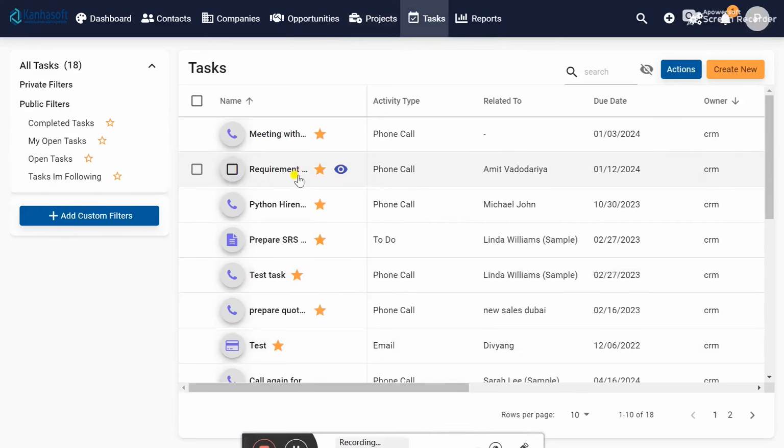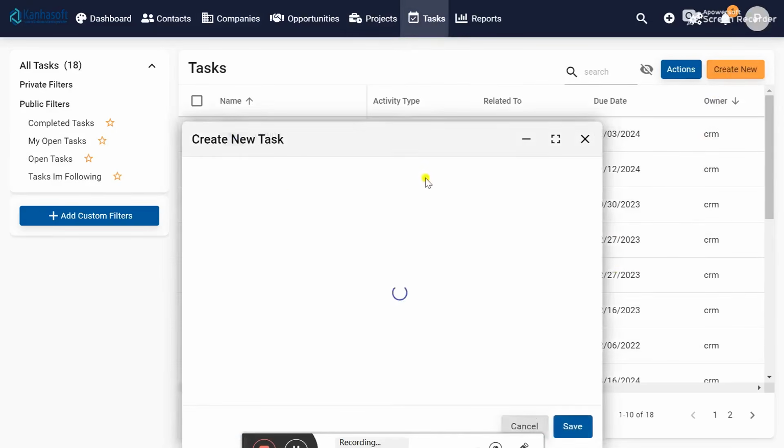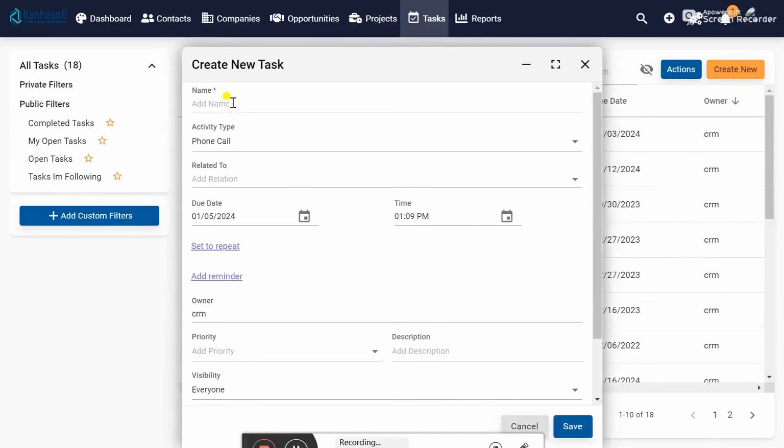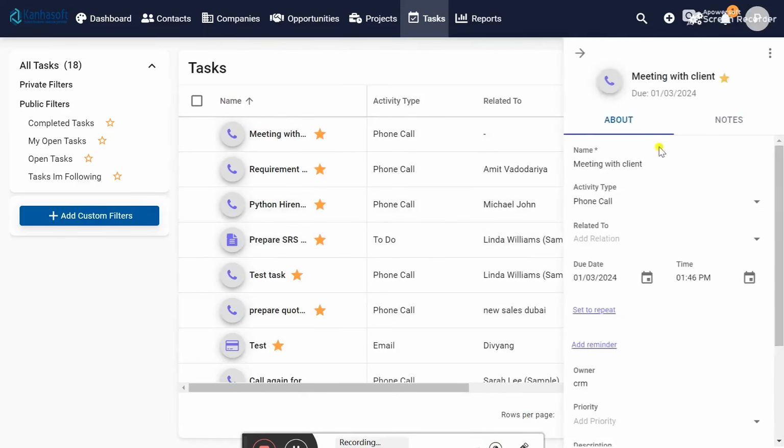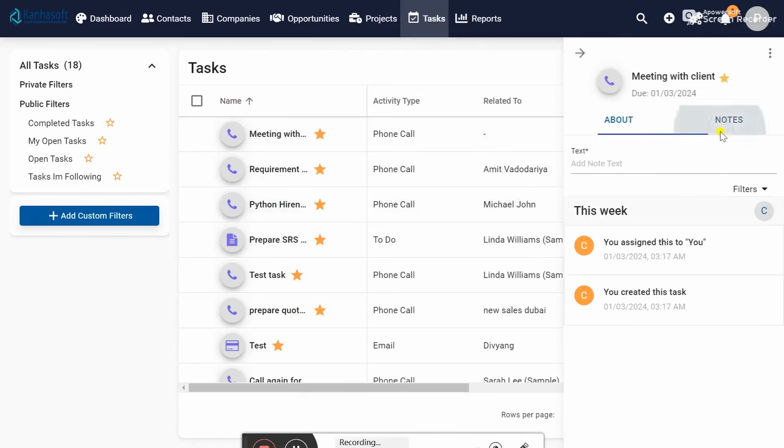I have already added a few records in the task menu. Suppose I want to create a new task, click on the create new button, and a new pop-up menu appears. Add the task details and click on the save button. Suppose I want a quick view of a particular task, click on the icon button and a new pop-up appears on the right hand side, showing the particular task details, about and notes details.